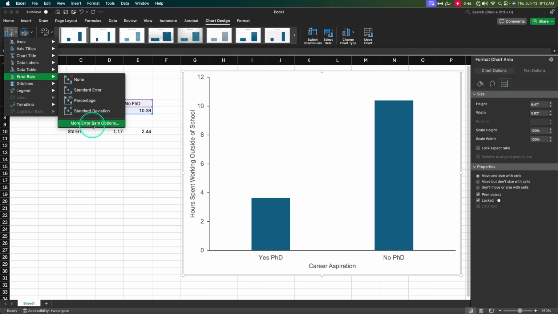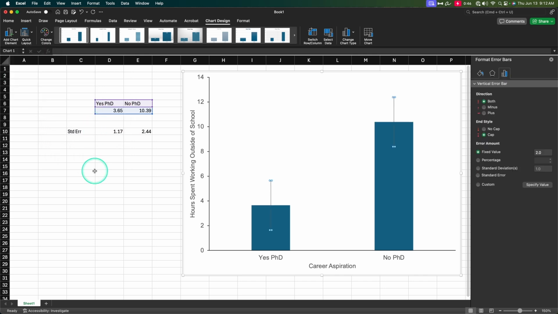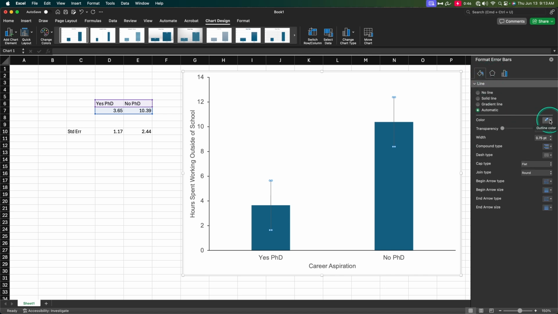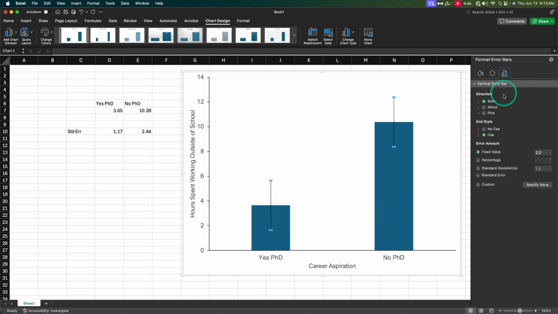No, we want more error bar options. So we can open that up and it'll bring up the format error bars here. Okay. Format error bars, and we've got the actual options, we've got the shape, and we've got their fill. So by default, they're this gray line. We're going to go ahead and change them to black so they stand out from the blue bars that we've got here. But then we're going to go back here to our options.